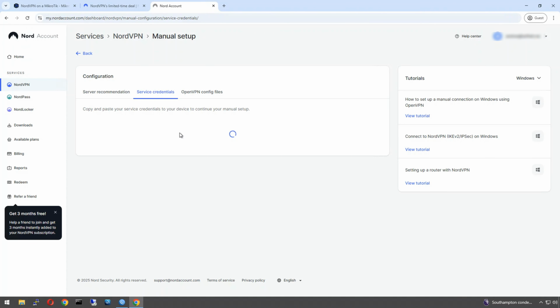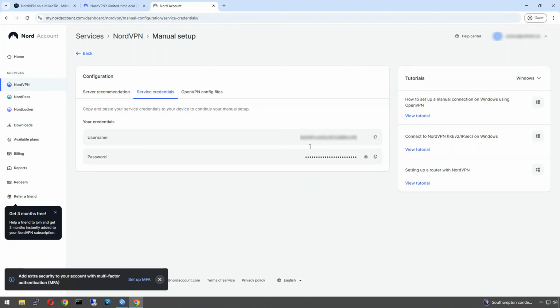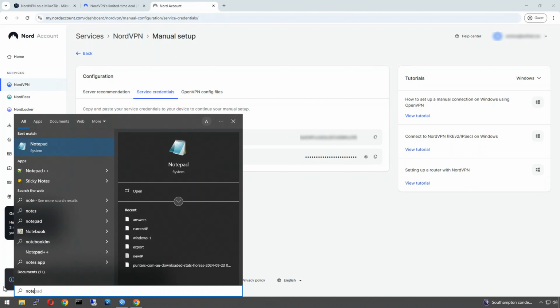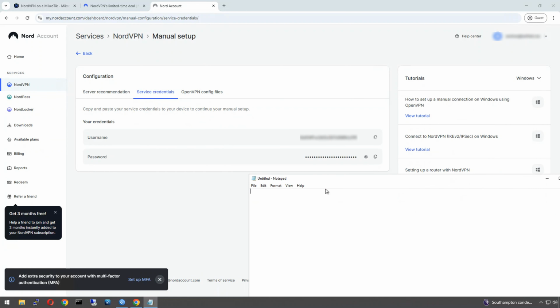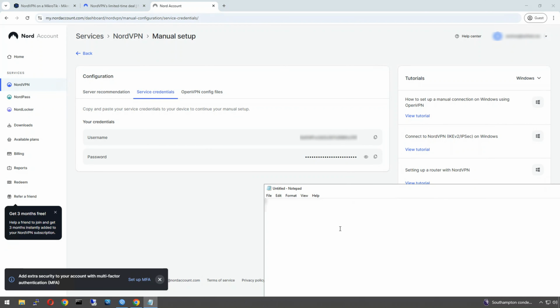There we go. Now it's going to show me my details here: username, password. Now what I'm going to do is open up a notepad and copy those across, because I'm going to need those later. Copy that one, and the same for the password. And these are unique, but they don't change, so it's important to keep these safe and not widely available to people.